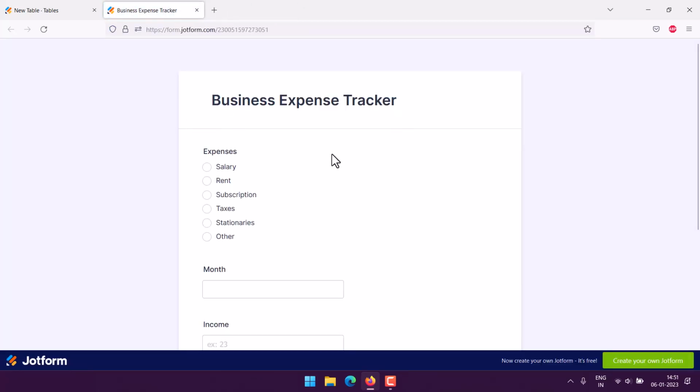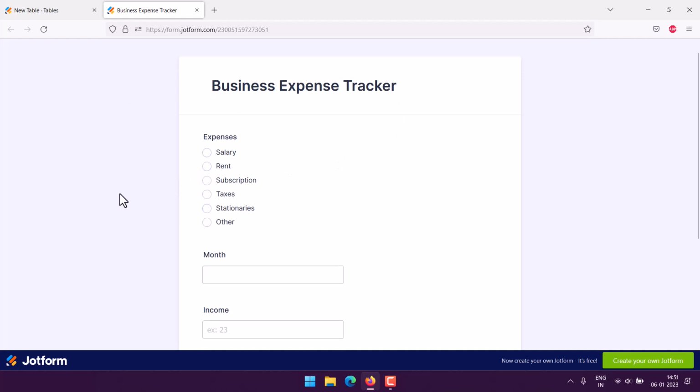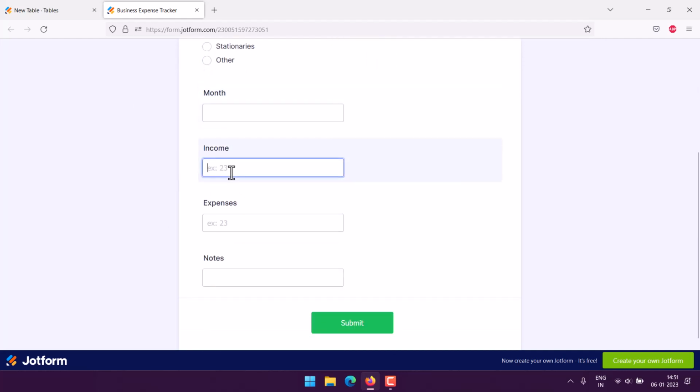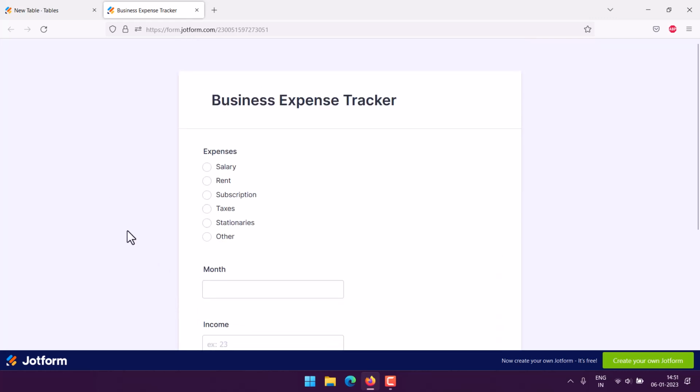So it should look something like this. So we pick the expense, we pick the month, then we choose the income for that month, then expenses, and finally notes. So this is pretty much how you can create a business expense tracker in Jotform Tables.